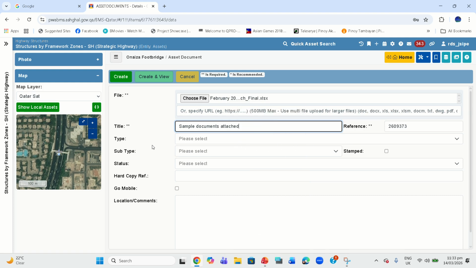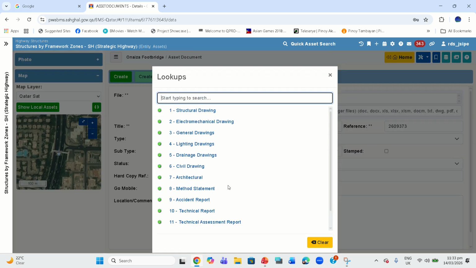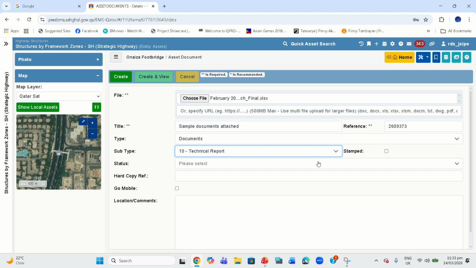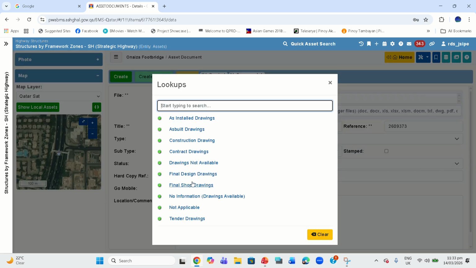Then also fill out this one, the type. Click this one, documents. Subtype: see, technical report. And then leave the status. You can put something here, but this is not an installed drawing because this is just a document, so you can leave it or put not applicable.